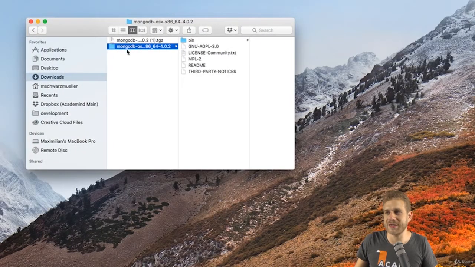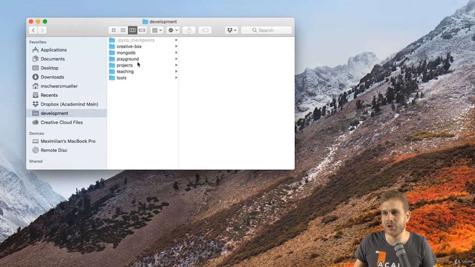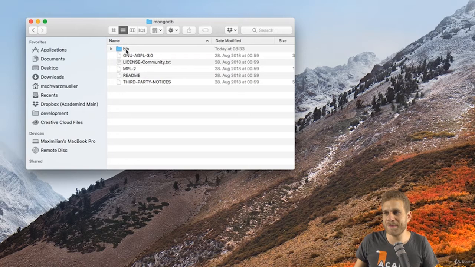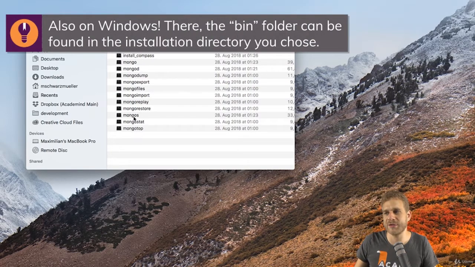On Mac and Linux, you simply have that extracted folder here. And now you can grab all these files in that folder and copy them into any place on your operating system where you want to install MongoDB, so to say. So there, I will go to a folder I prepared and simply paste that into here. Now the bin folder is the important folder. This has all the MongoDB related executables.